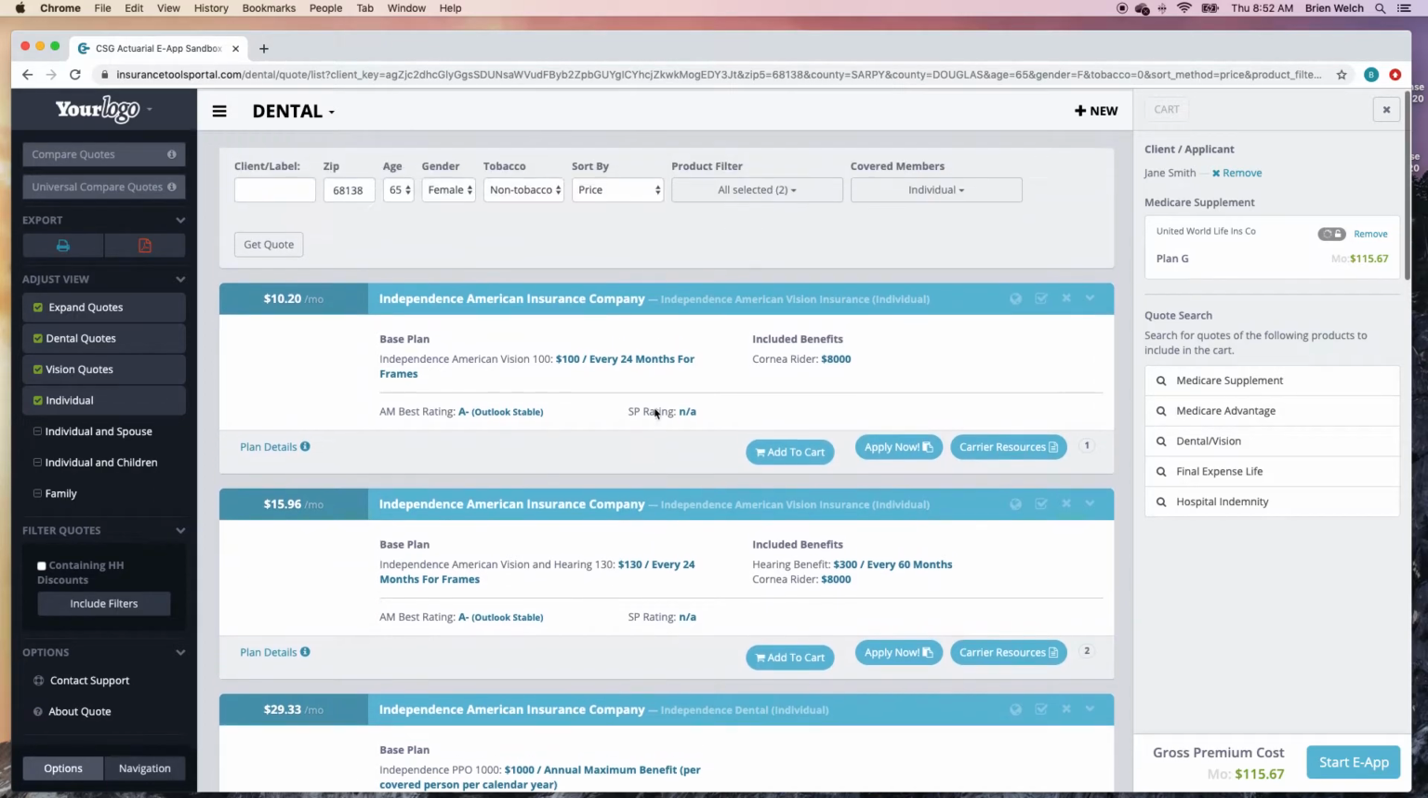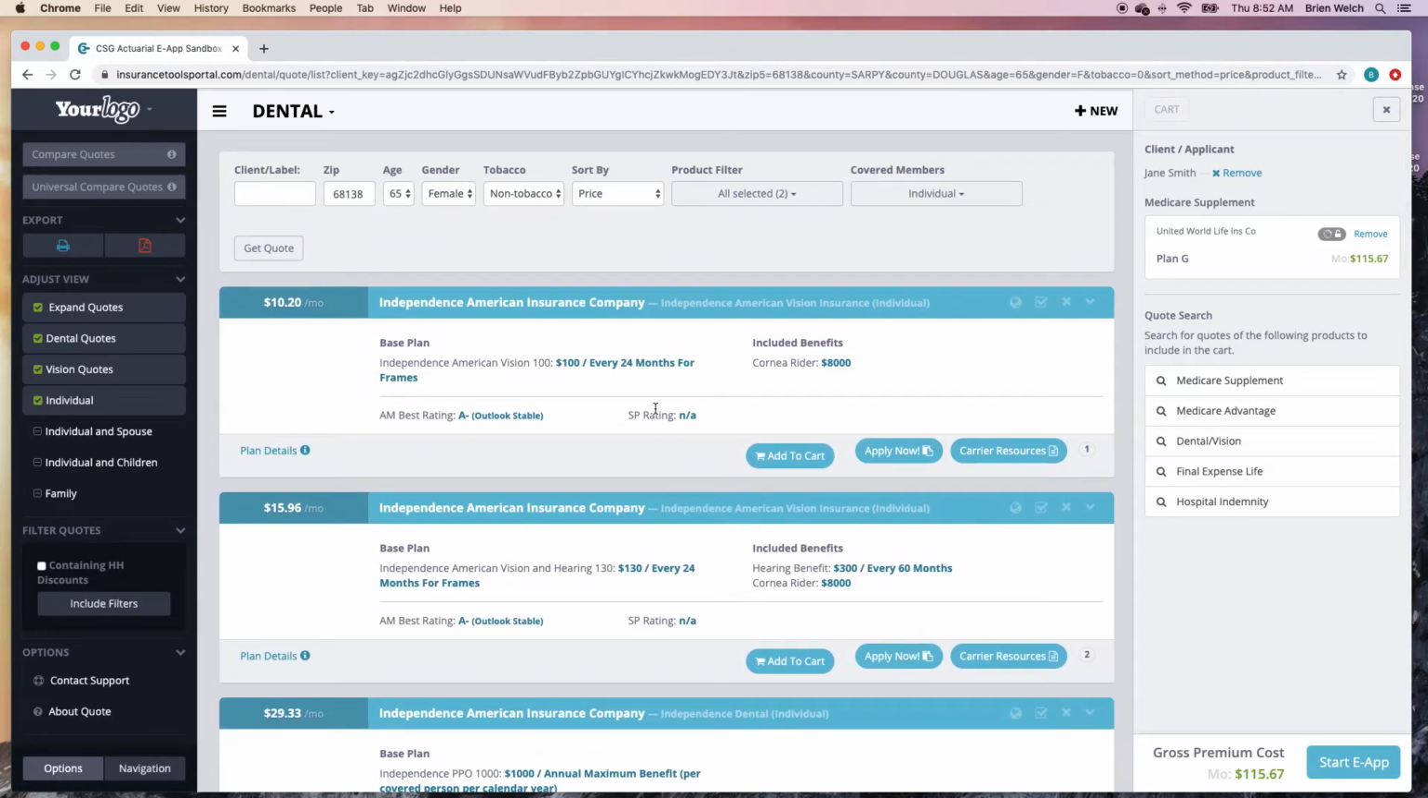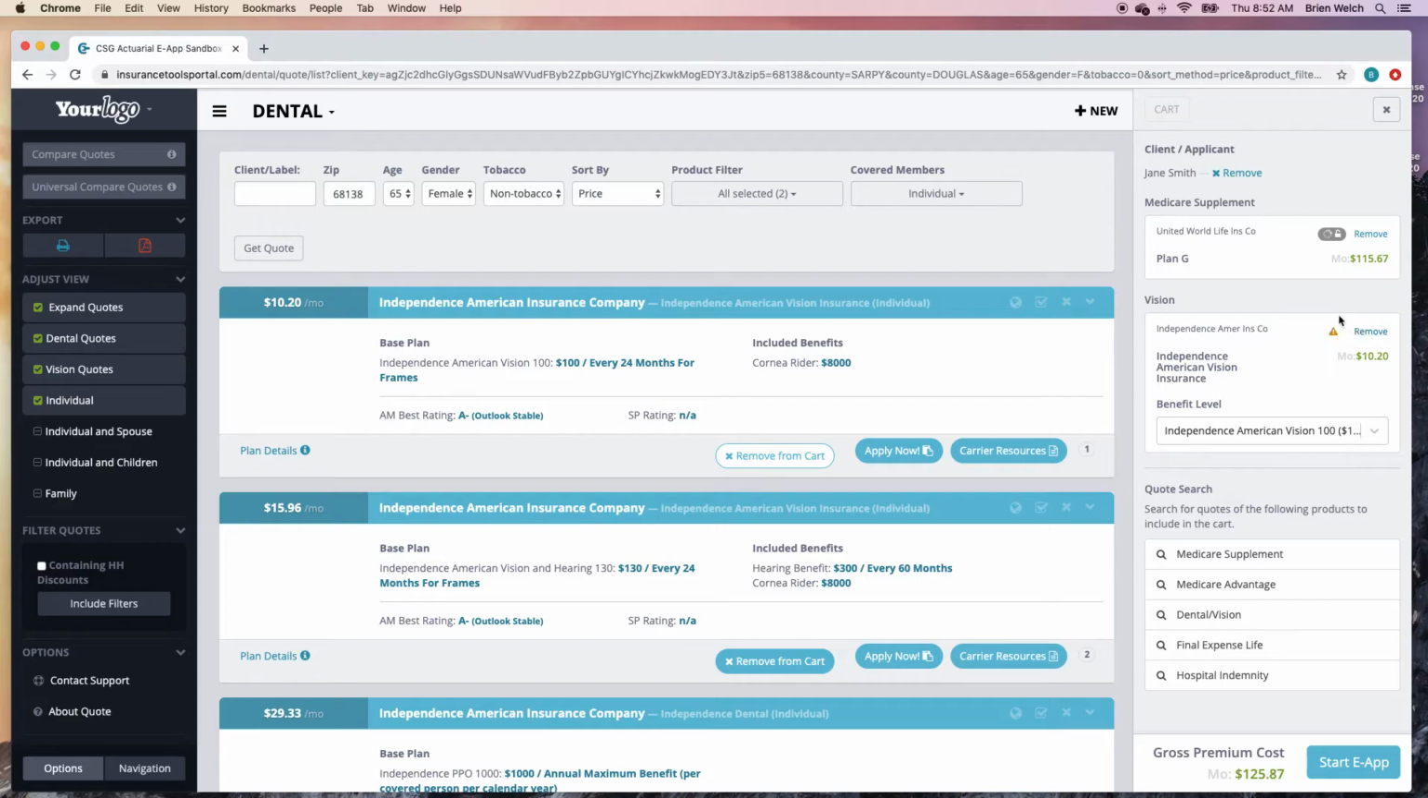So we'll just select this top one, this Independence American Vision plan, and I can apply for that direct, or I can click Add to Cart. It's now added this vision plan and the MedSup plan all in my cart. So here's the cart now for Jane Smith, which I can remove if I wanted to exit and remove these options for her. I can do so by clicking that Remove button.